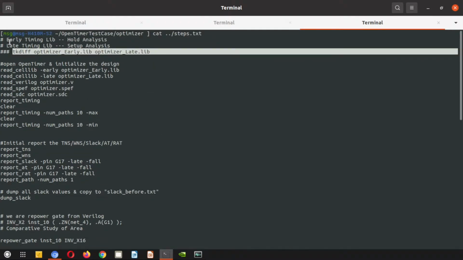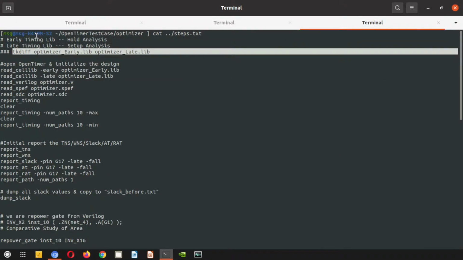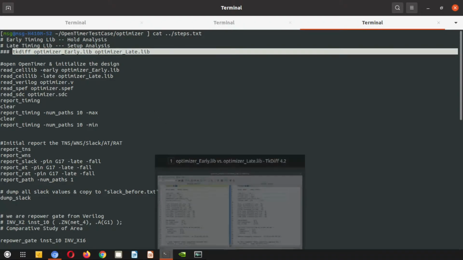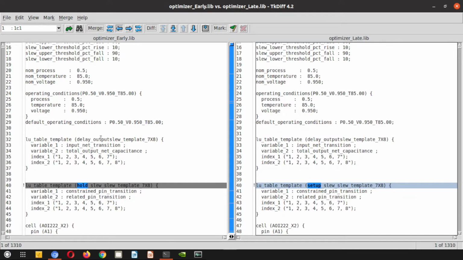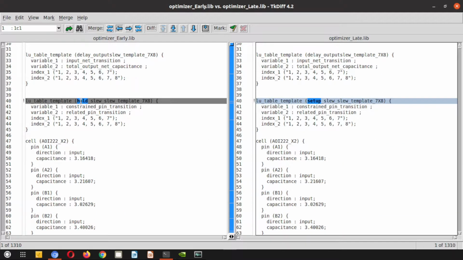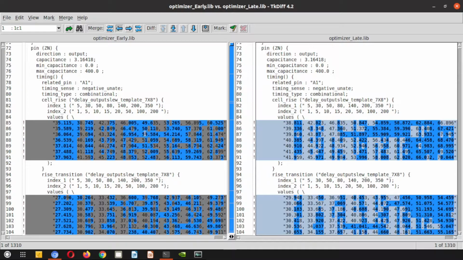And as you can see, early is used for hold analysis and the late timing lib is used for setup analysis. So here is our tkdiff. It has opened. You can see here library early and library late, and if I scroll down you can see tkdiff has been highlighting the difference points. So early is here for the hold and late is for the setup. You can see the changes are there in the lookup table. You can see in the left and the right.